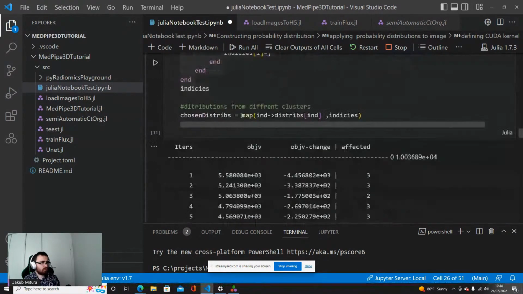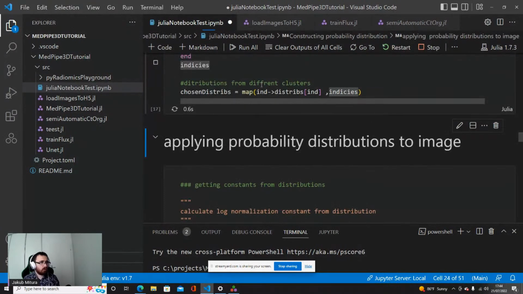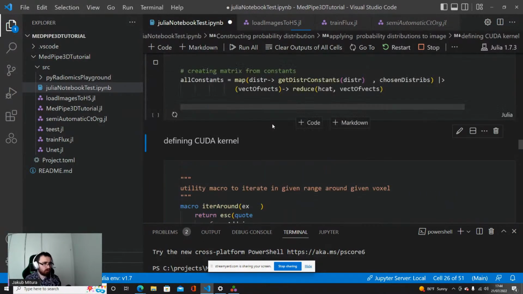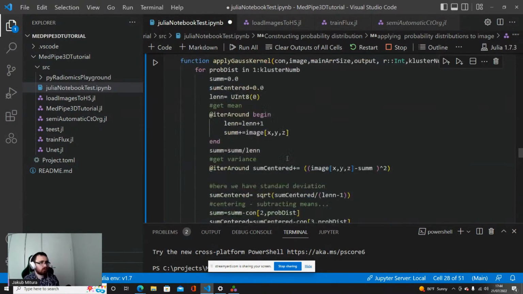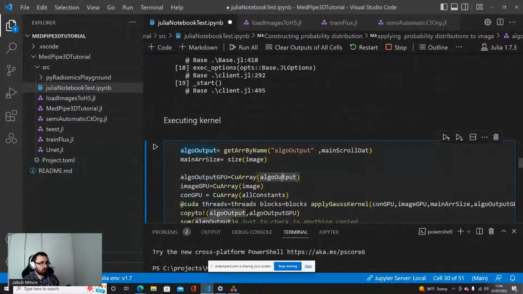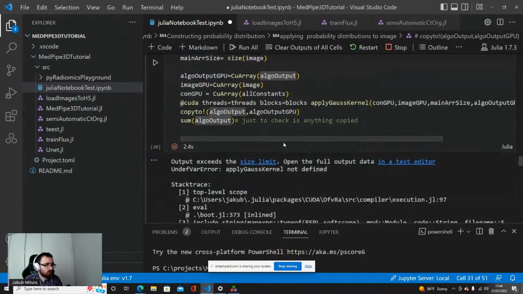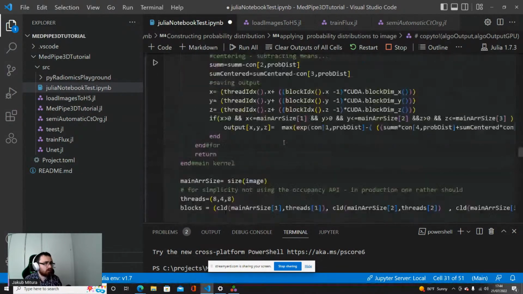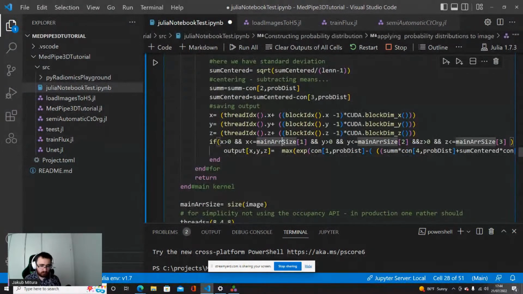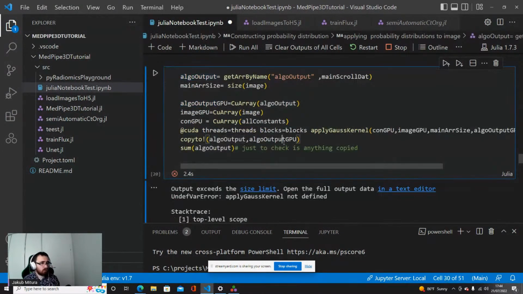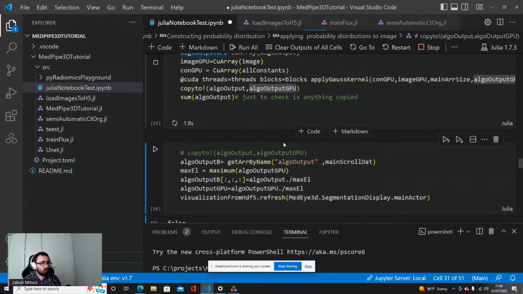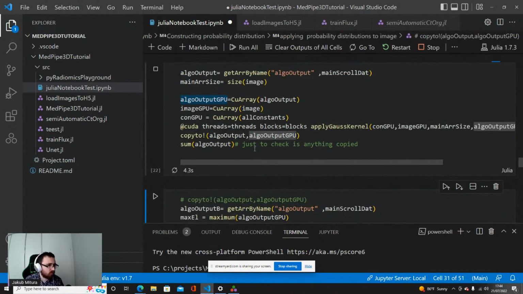I forgot to get a lot. Okay. Then I will execute this. Then when I will execute this, and then I will execute this. Wait a moment. Apply Ghost kernel not defined. It is defined. Frankly, that's why I prefer basically executing this in the command line. It usually works better, but it will work also.